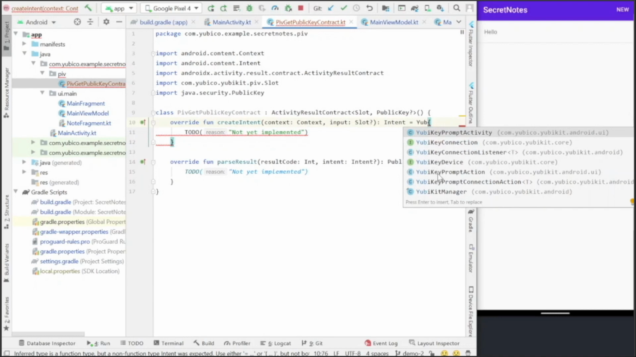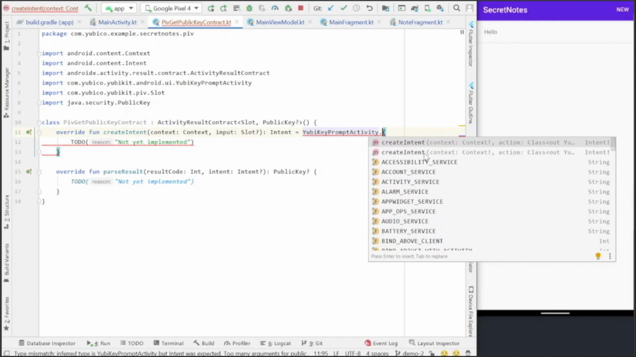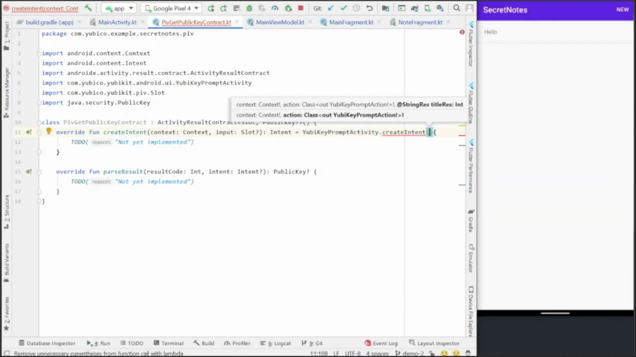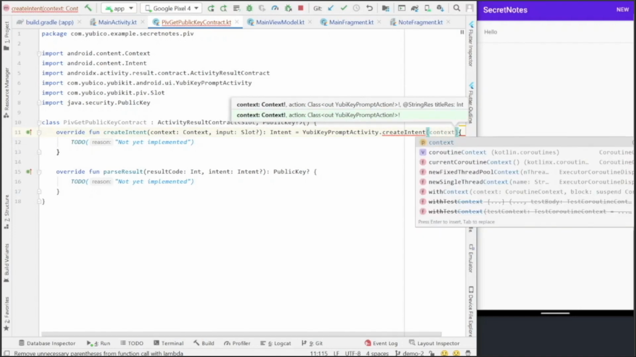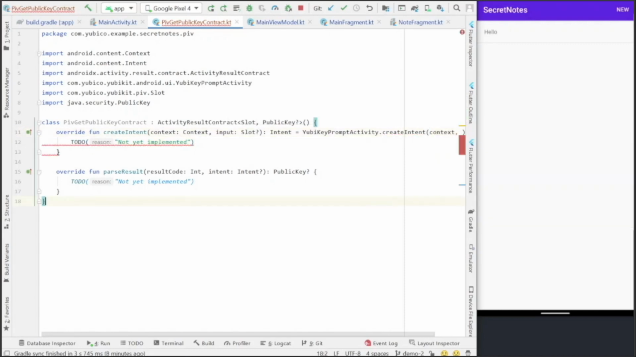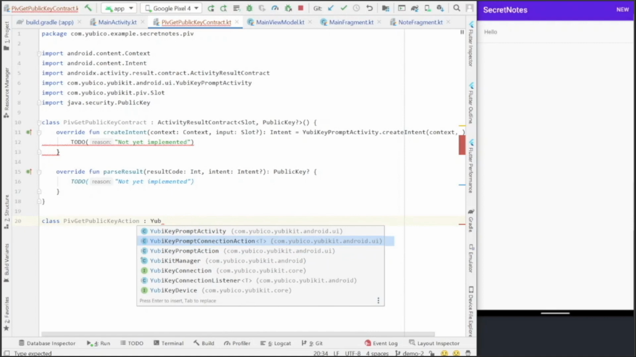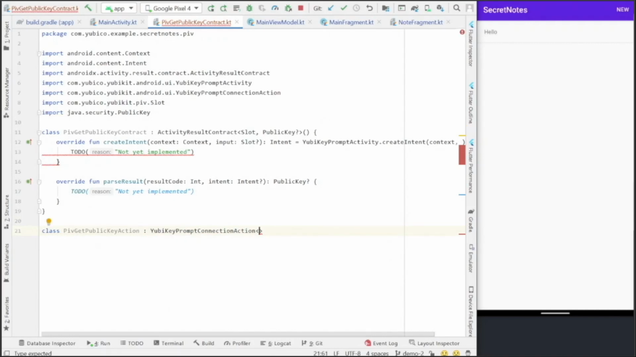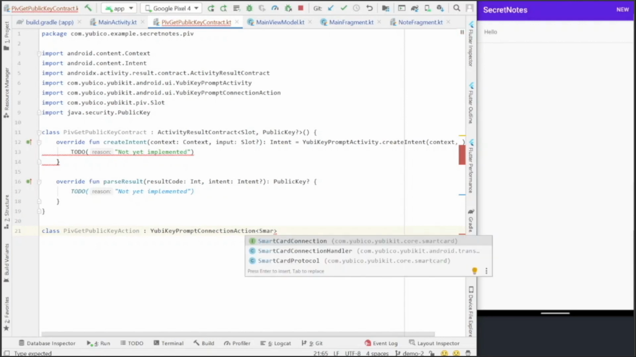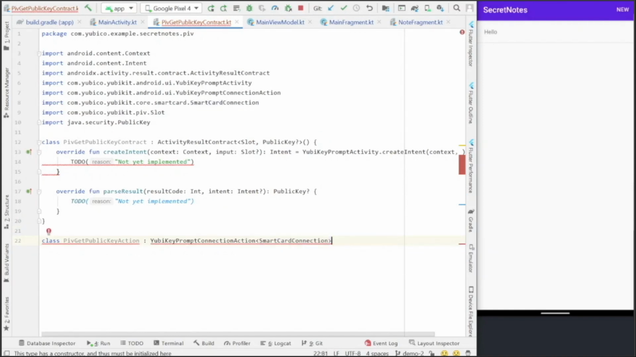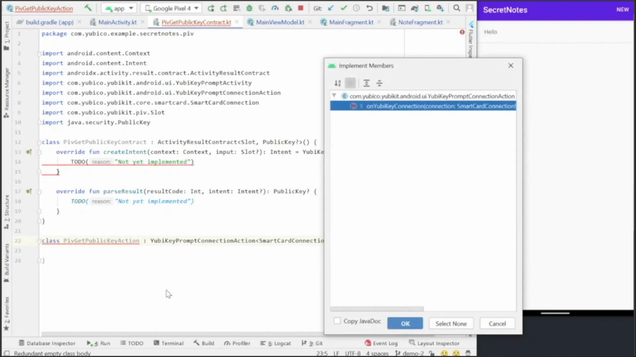And it's called Yubico prompt activity dot create intent. So this takes, first off, a context, which we're passed right here, so we can just use that. And then it takes a Yubico prompt action. So we're going to need to implement that, and we can do that here. We'll call it PIV get public key action, which will be a Yubico prompt action, but we'll actually use this Yubico prompt connection action subclass, which does a few more things for us, namely also connects to the Yubico using a specific connection type that we want. So if we're communicating with a PIV application, we need a smart card connection. We pass the class type to the constructor there. And this gives us a method to implement, which is called onYubicoConnection.